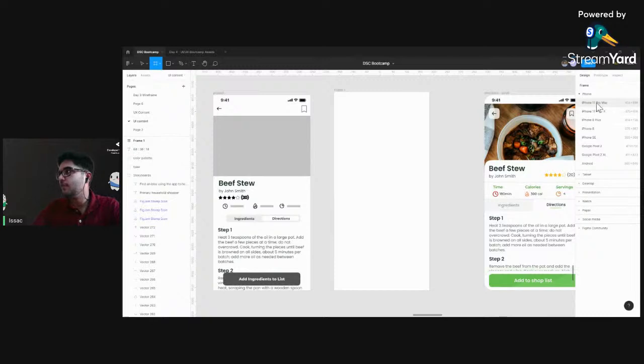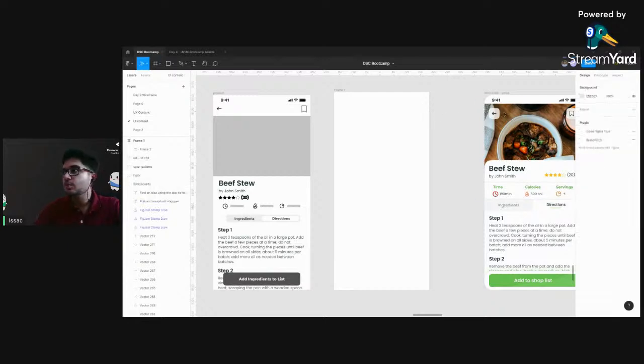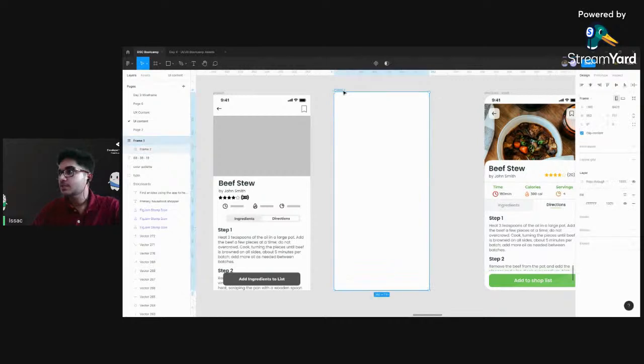frames for iPhone 11 Pro, 8 Plus, iPhone 8, iPhone SE, Google Pixel. There are a lot of frames for tablets like iPad, Surface Pro, and desktops, normal desktops, MacBook, and there are even frames for Apple Watches and social media posts. So that's something you can check out later. In this particular example that we'll be doing, we'll be using a 360 by 720 pixel frame. So I'll edit this here.